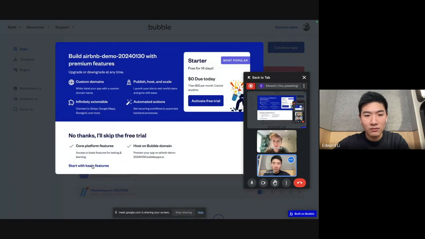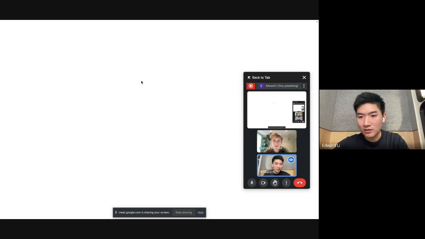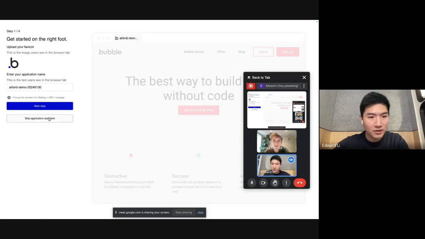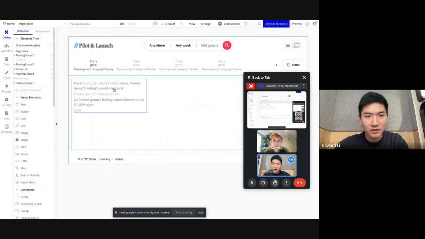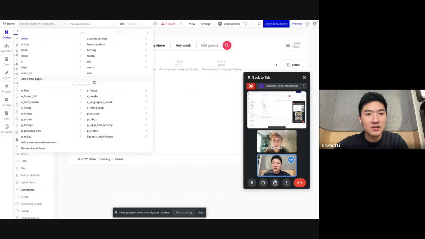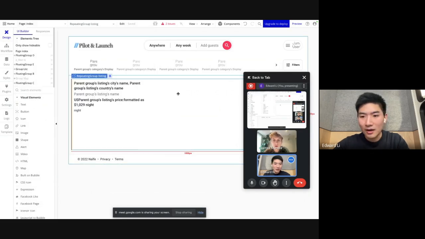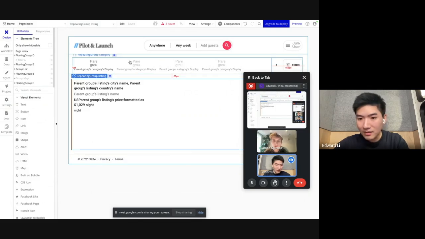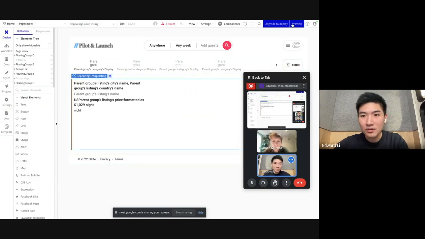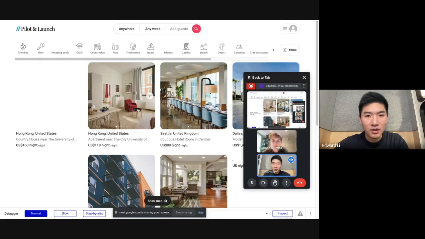Bubble will now basically duplicate the template so that you have an app based off of the template. I'm just going to skip the launcher system. So now you can see you have a semi-complete marketplace like Airbnb. If I do a preview, just to give you a sense of what we have.